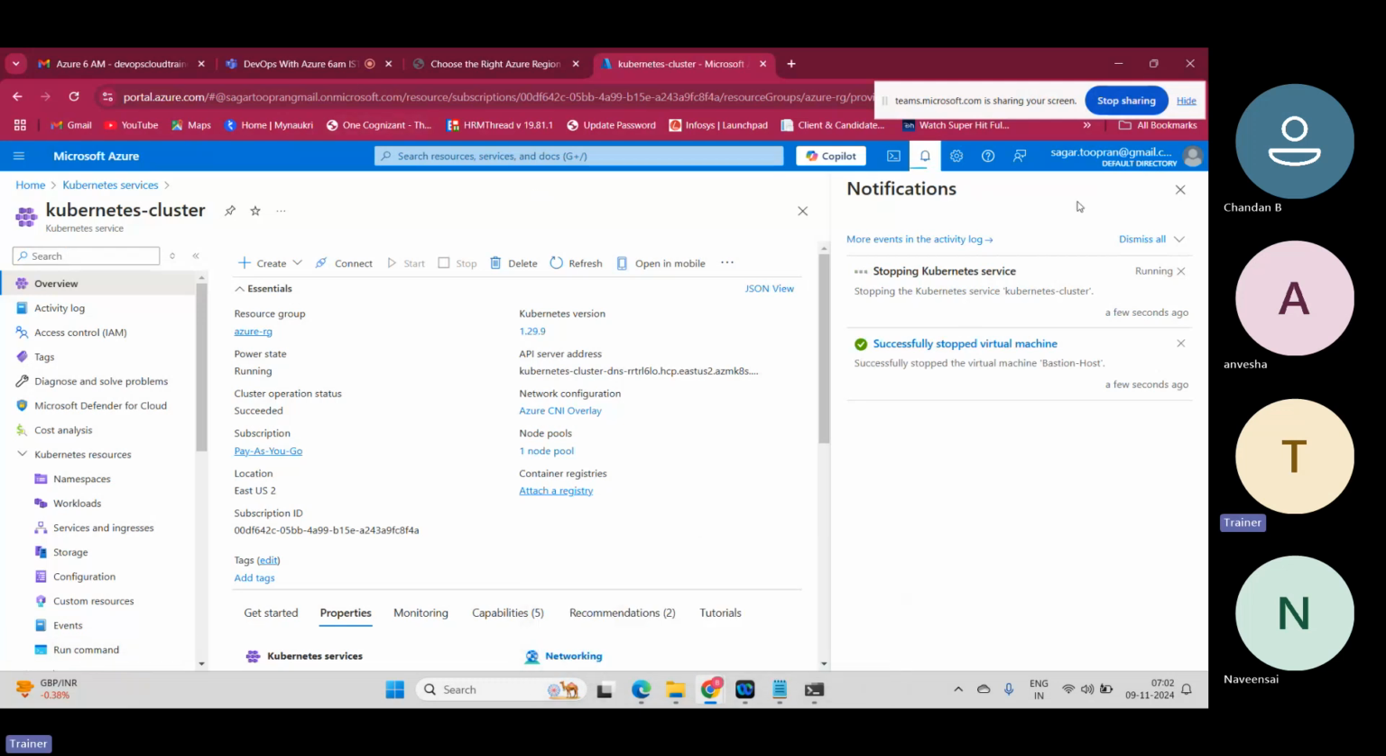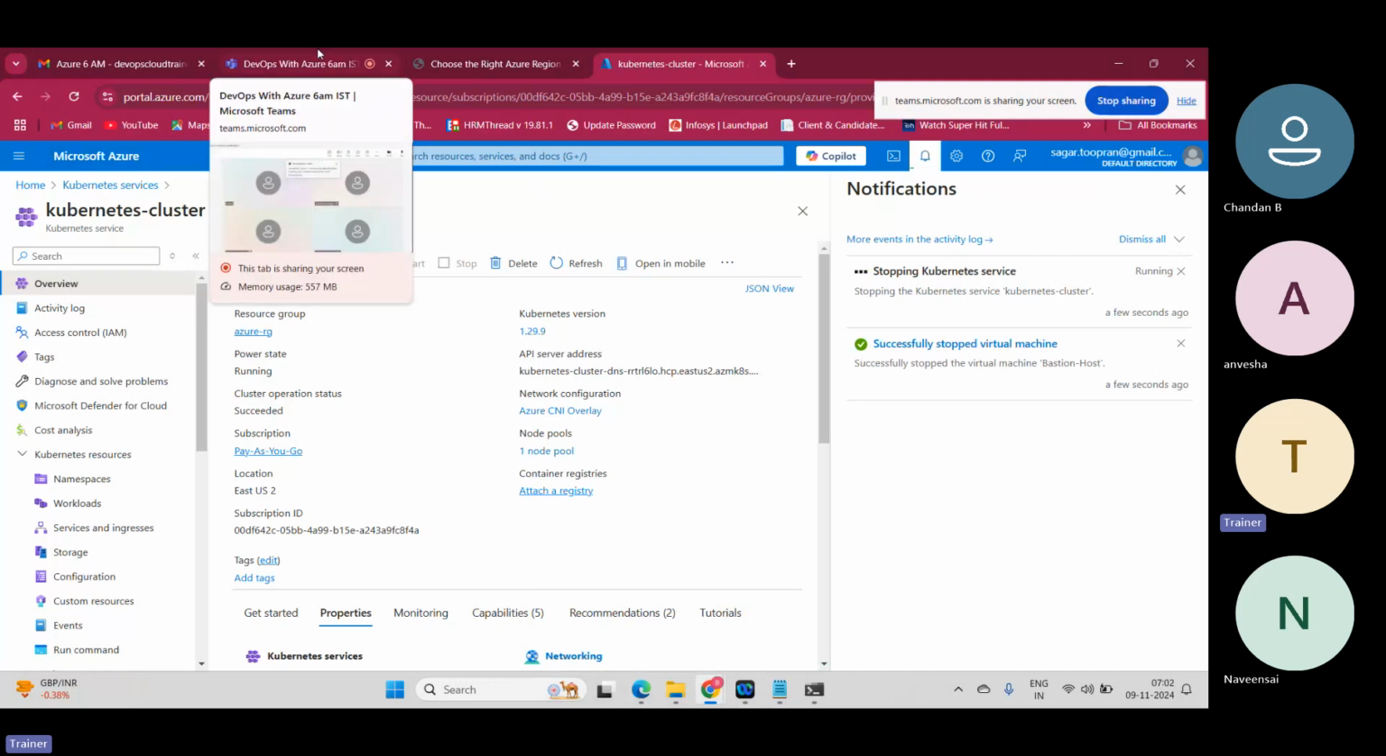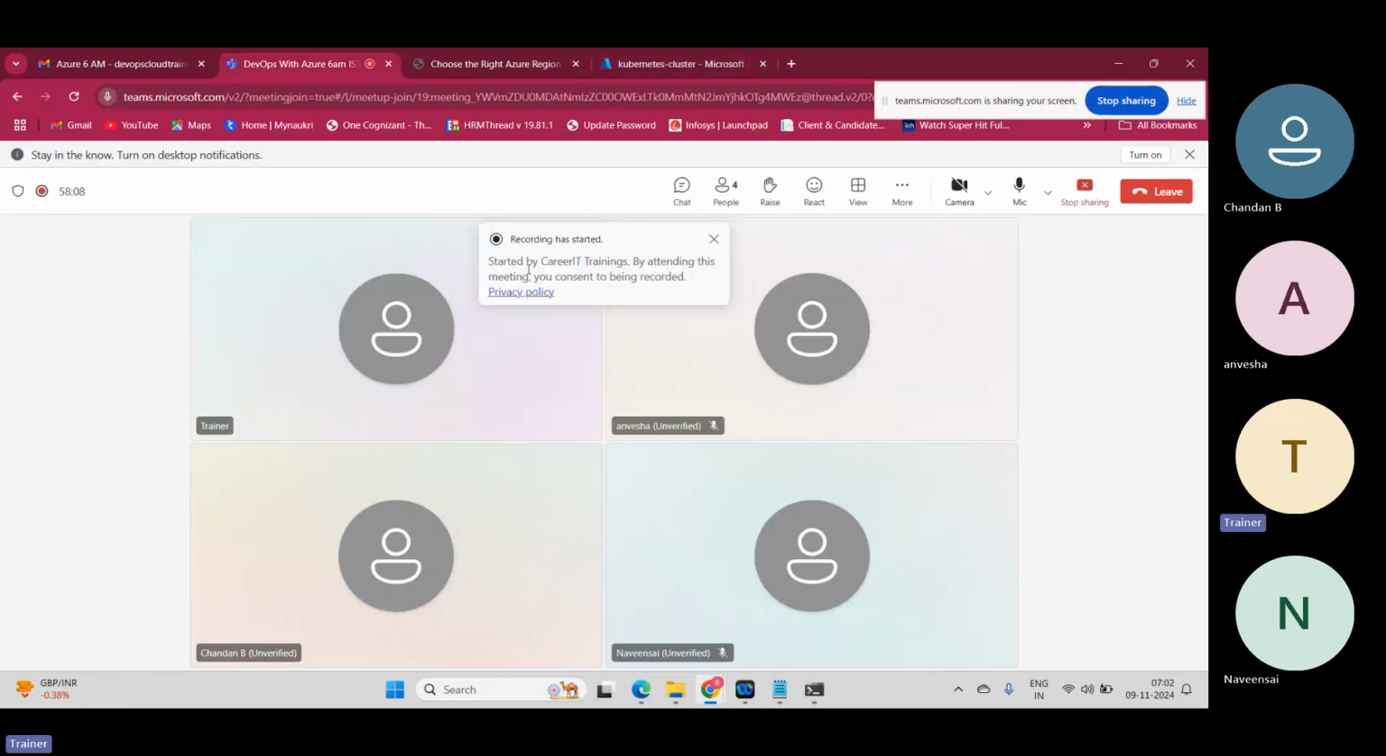Make sure you stop the cluster. The charges will be very high. Make sure you stop the cluster because there are 2 nodes running and some IP addresses are getting exposed. So make sure you stop it, otherwise the charges will be high.